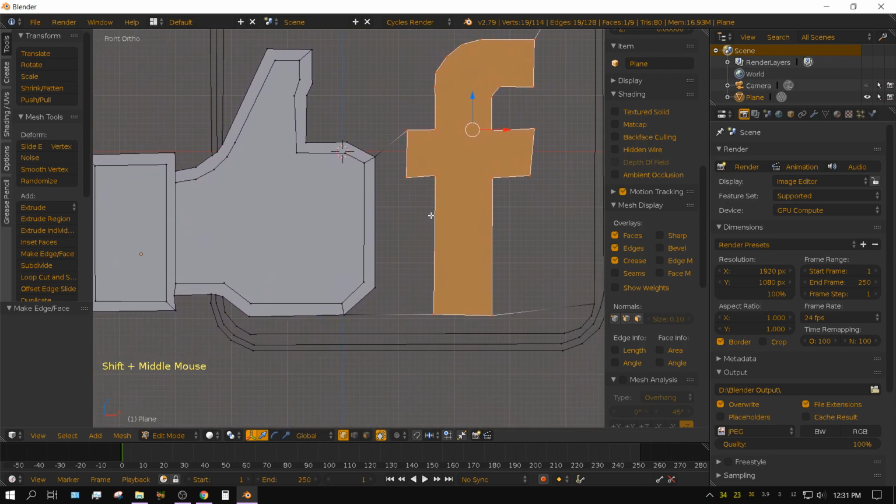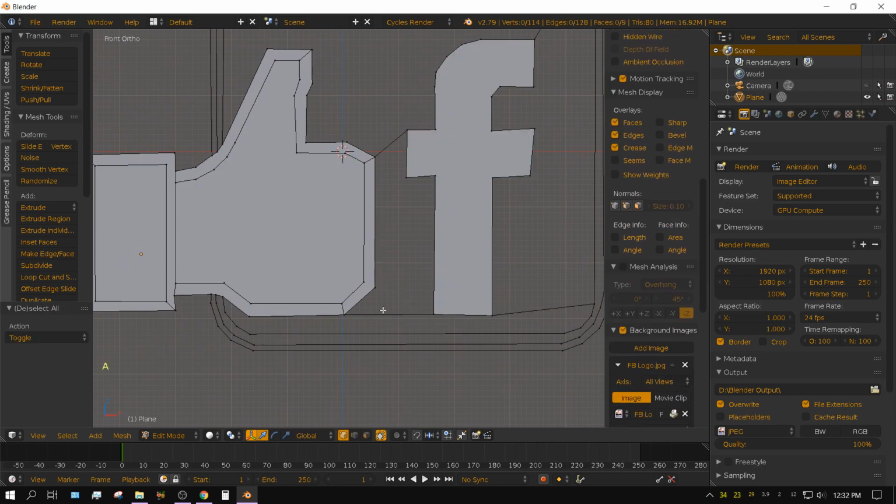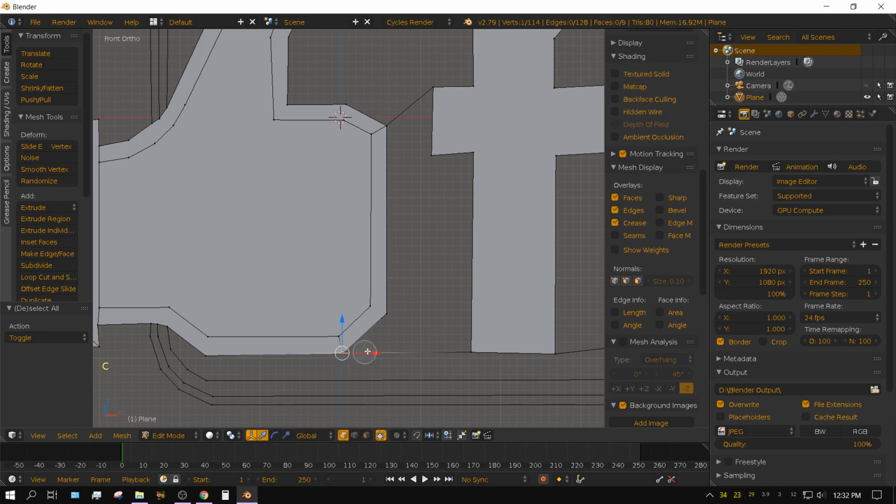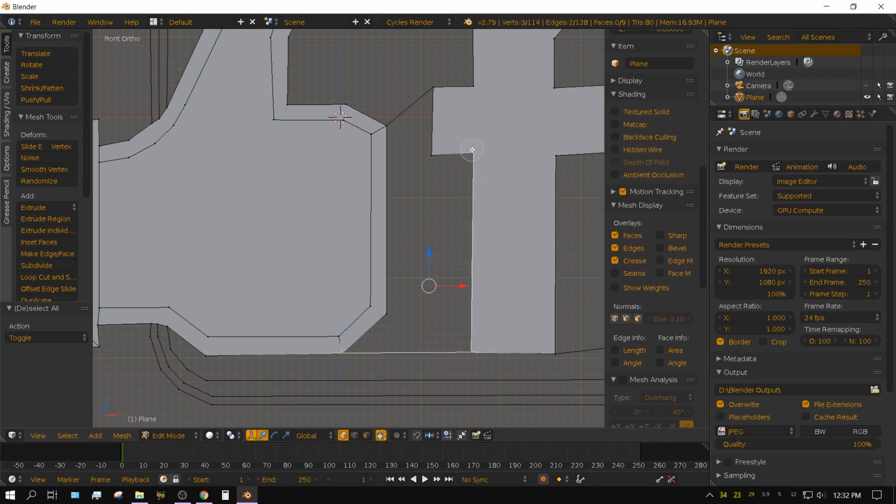Now let's fill in some of these empty spaces. A to select nothing. C for circle select. Now I'm going to zoom in because we want to make sure we don't accidentally select the vertices in here, otherwise it will probably mess up the mesh. Circle select, go around this perimeter, and then press F to fill.